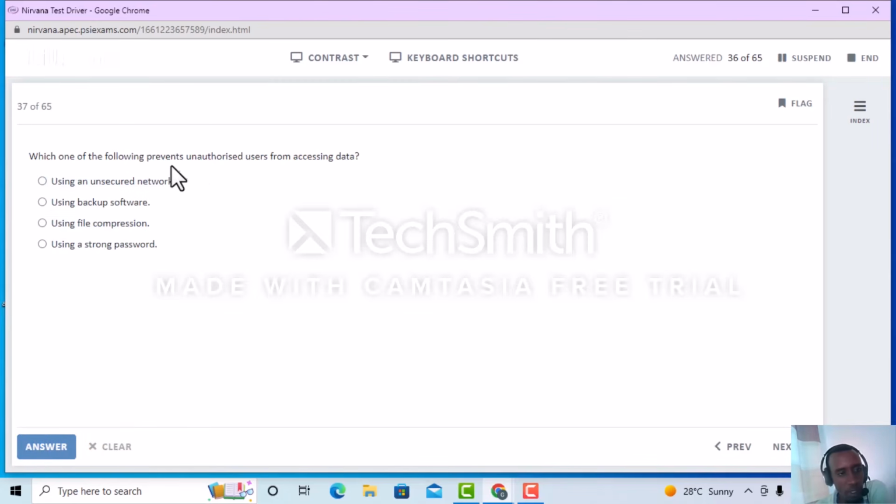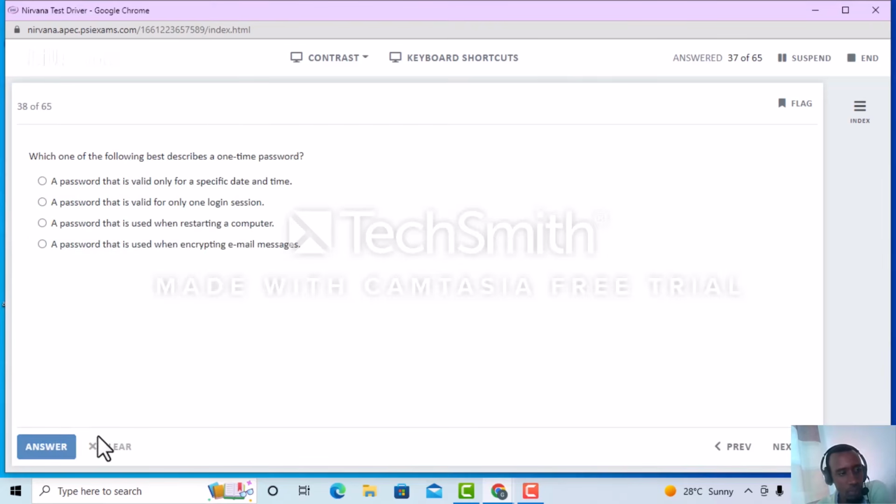Which one of the following prevents an authorized user from accessing data? Using unsecured network, no. Backup. Backup, it's like I'm having my data in this computer and then I keep them somewhere so that if this computer gets a problem, I'm able to retrieve them back. So that's what we call backup. And then we have using a strong password, of course.